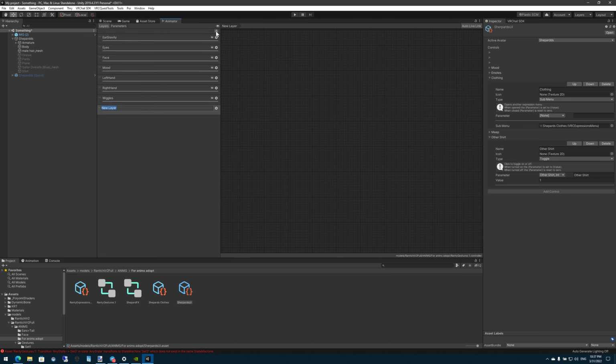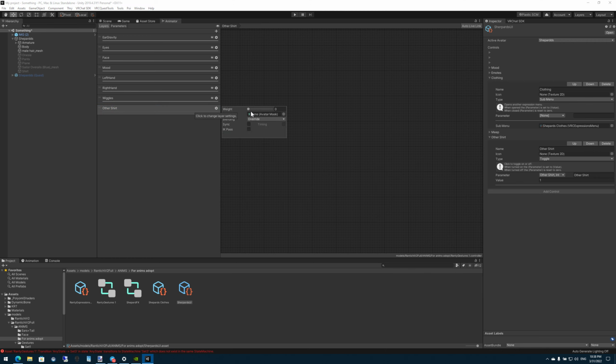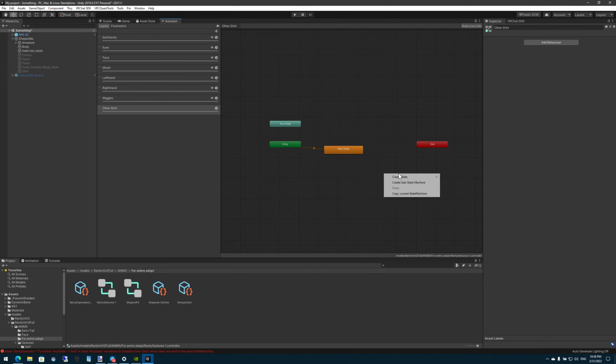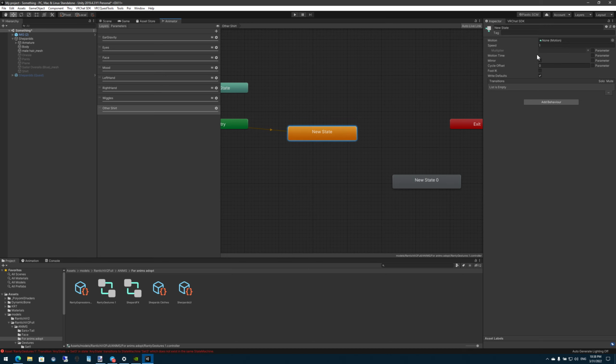So I'm going to go here and add a layer called other shirt. I'm going to give it a weight of 1. I'm going to select it and find where on my playfield it is. Okay, and I'm going to create 2 empty states. I'm going to call this one the other shirt off state, and this is going to be my other shirt on state. And then I'm going to create a transition to here and a transition to here.